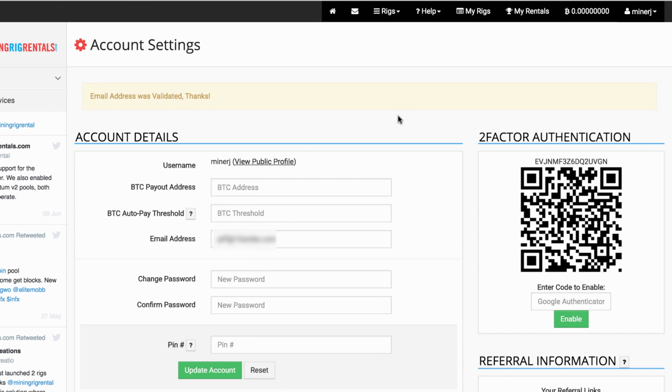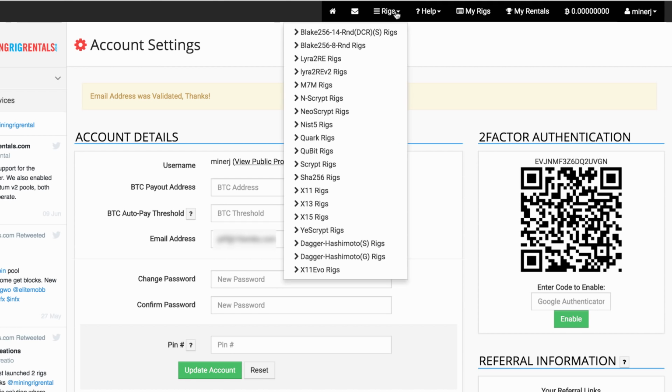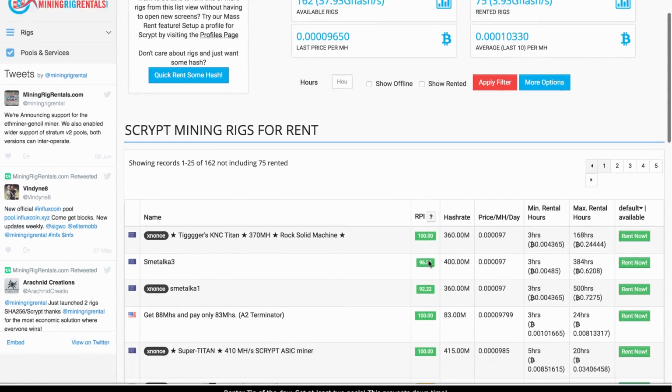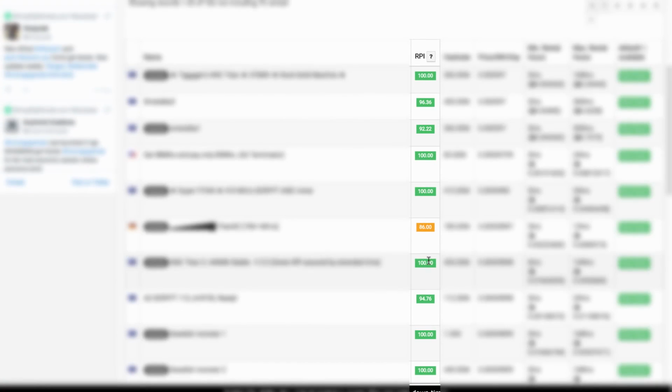So I go to this menu and click the drop down for rigs. And the algorithm used for YoCoin is the Scrypt rigs algorithm, or the Scrypt algorithm. So this is the selection you're going to want to make, the Scrypt rigs selection. So click that. And it will give you a list of all the rigs that are available for rent. And pay attention to this column, which is the RPI column. The higher the number, 0 to 100, the more efficient or better it is.